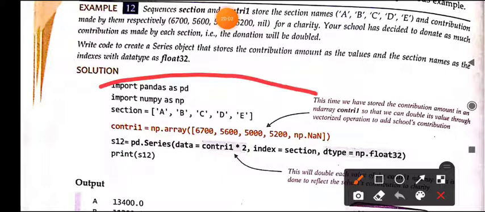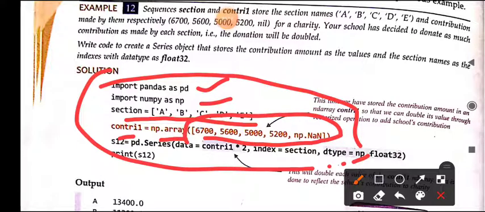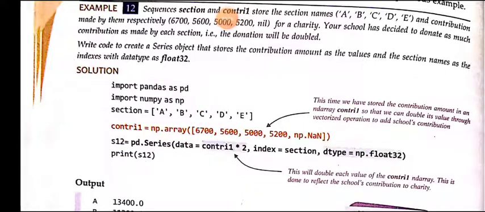I am not going to explain with the execution. First of all, we have imported pandas and then numpy. Section we have taken a to e, and contribution we have taken np dot array and these values. Student, to denote nil we need to write np dot nan, which I have already explained. Now for creating the series object, we are writing s12 is equals to pd dot series, data is equals to contri multiply by 2, and index is equals to section, and dtype is equal to np dot float32.